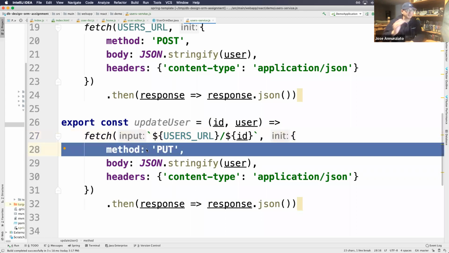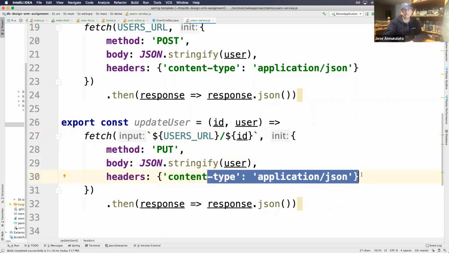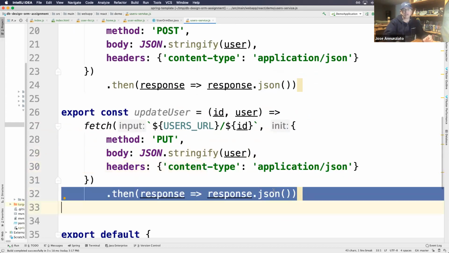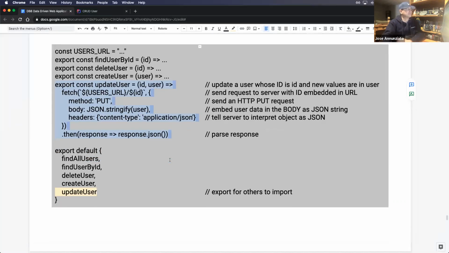Notice that the method is a put, not a post, not a get, it's a put. Same thing, we are converting our binary representation of a user into a string version, and then we're telling the server to interpret this as JSON. And then we're going to come back with a new version, which we don't really care about. We'll export this so that others can use our update user. Okay, so let's keep going.